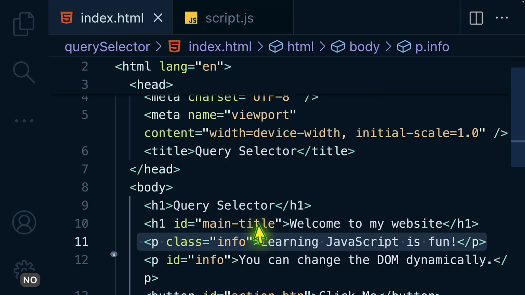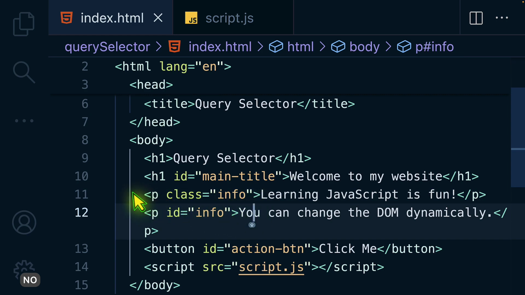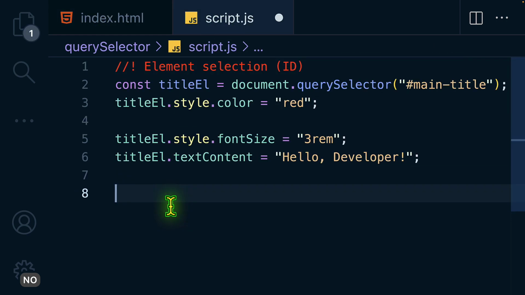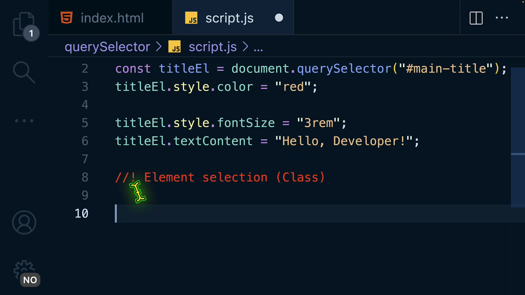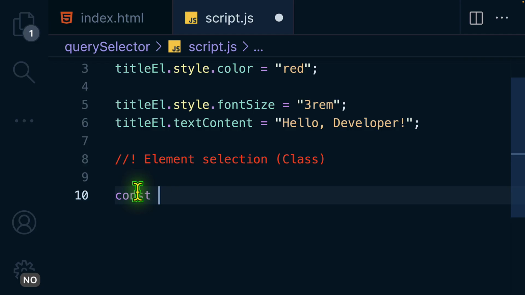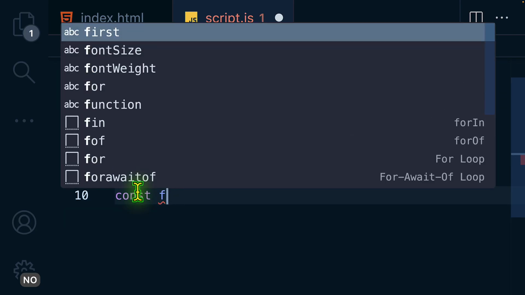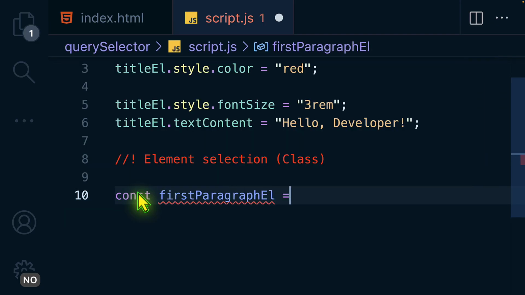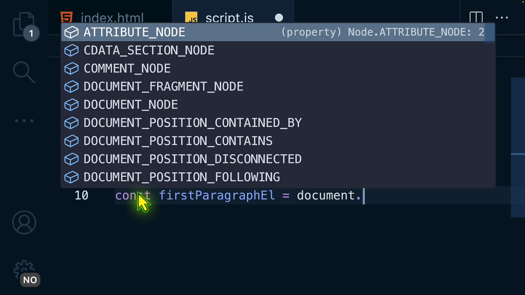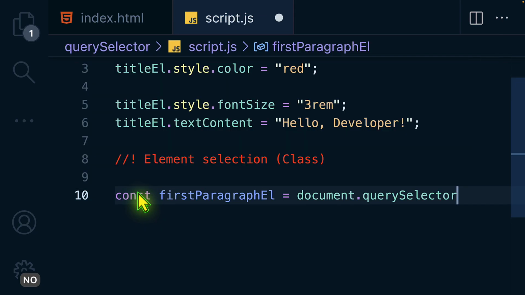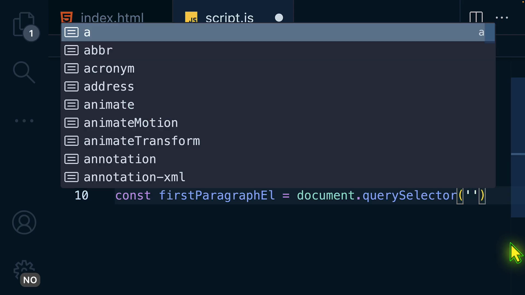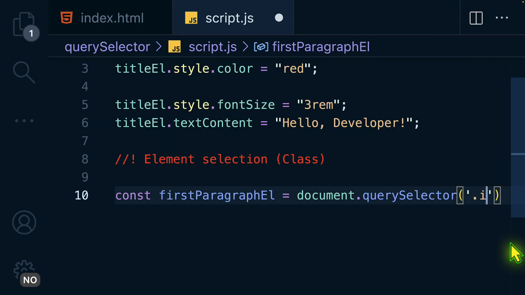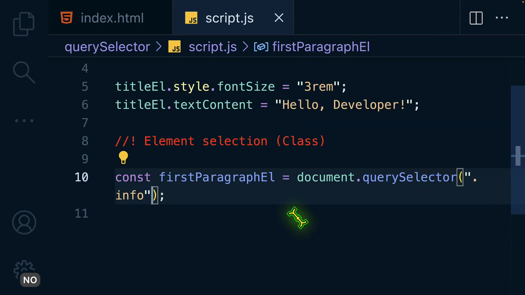What about the class? We are going to select this element with class equal to info. So below here, let me copy this comment, and then I'm going to say that const first paragraph element is equal to document dot querySelector, and the class is called info. For class, we're going to use dot or period and then the value, which is info here.